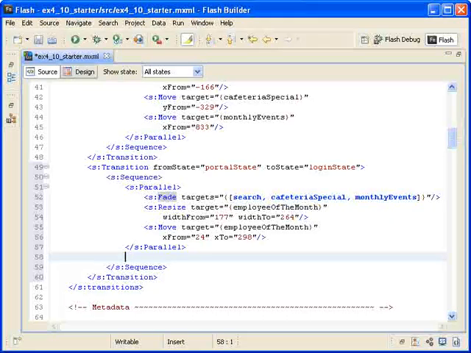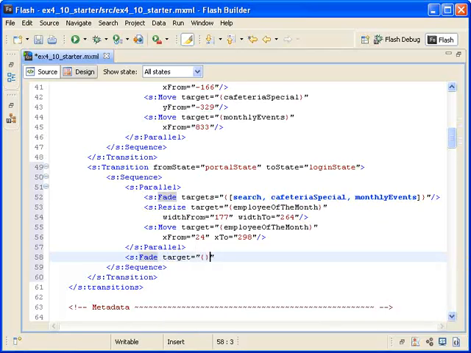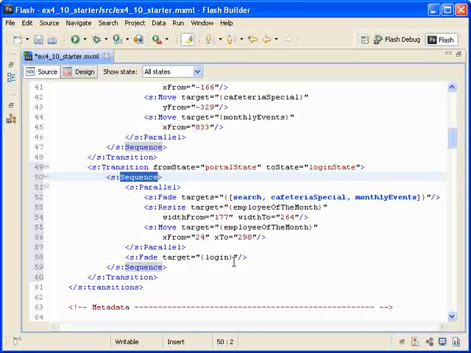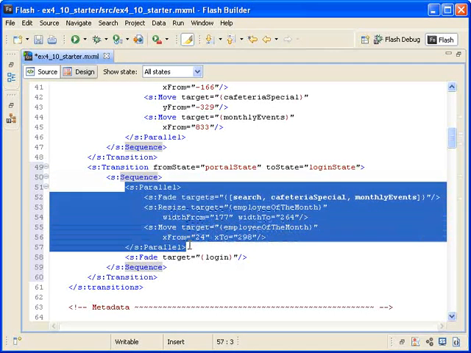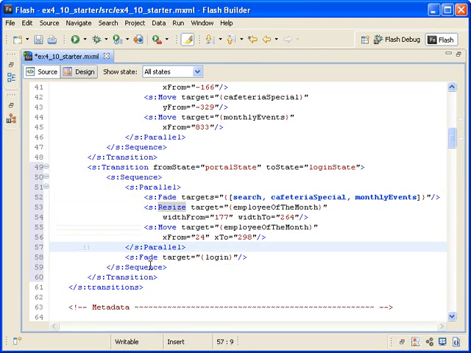Below the panel composite effect, but still inside the sequence effect, I'm creating a fade effect that targets the login instance. This will fade the login instance into view. To recap, in the previous steps I have defined the animations that should occur in sequence. First of all, the panels in the portal state will fade except the employee of the month panel, which will move and resize into its new position. Then the login panel will fade into view in the login state.